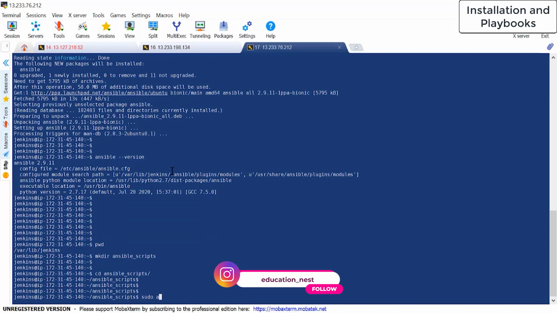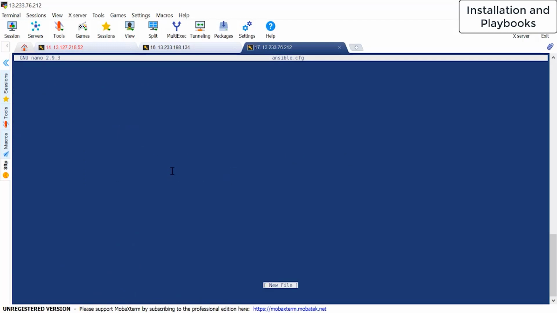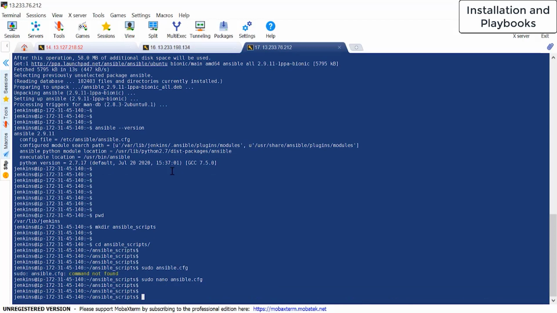Let's first create one ansible.cfg file, sudo nano ansible.cfg. Here I'll be defining the defaults, like where I'm going to place the inventory. In simple terms, I can say the host file. Let me first give the inventory file path, var/lib/jenkins. I'm going to create the inventory later, but I'm just defining this path, and it will be named inventory. Okay, it's done. Let's save it.